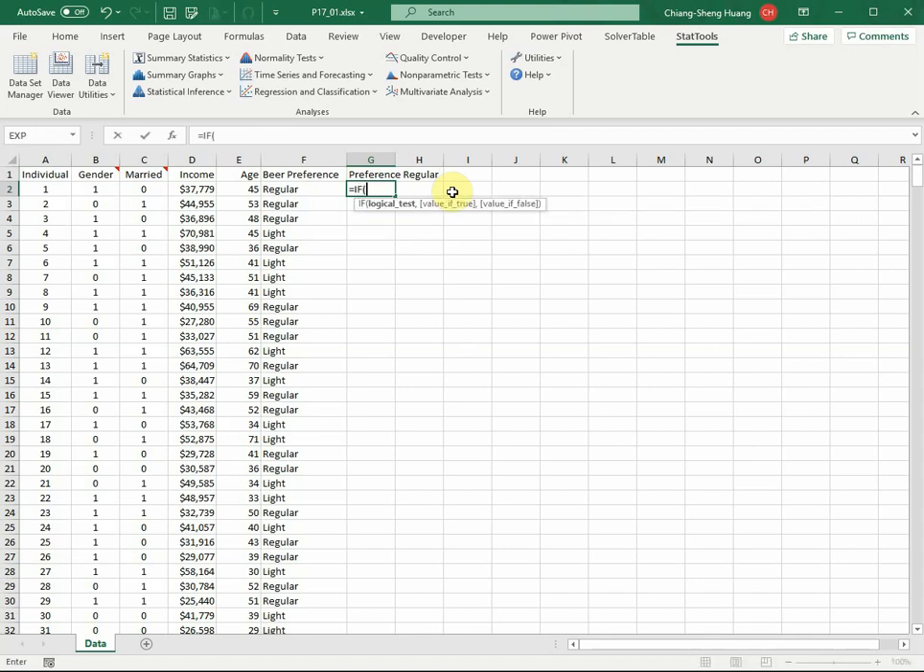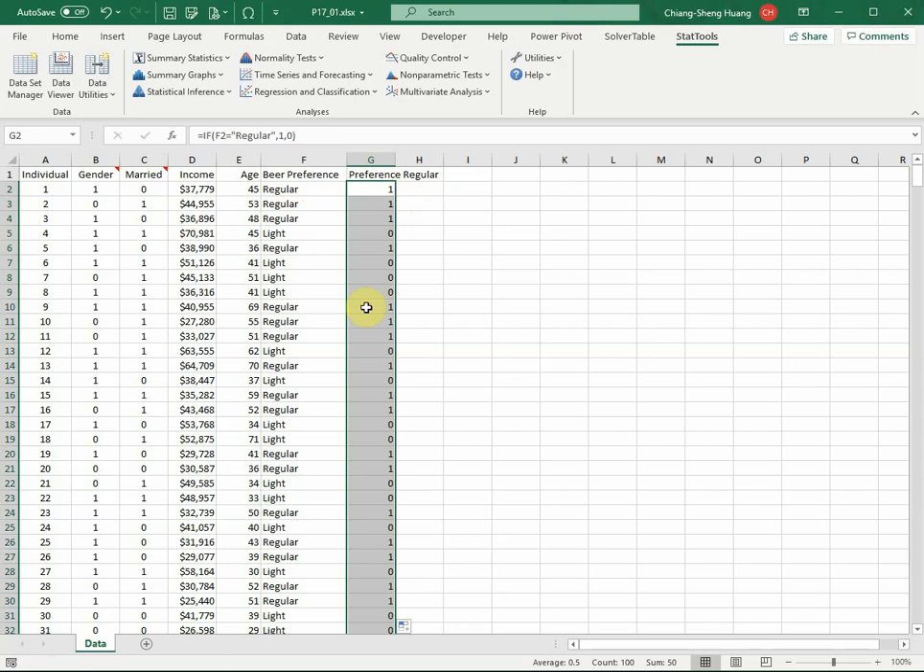It's a simple IF formula, and I just have to check whether column F is regular or not. If it's regular, then I'm going to put a 1 here. If it's not regular, then I'm going to put a 0 here. Okay, I'm going to press enter. And then if I want to fill up the whole table, all I have to do is double click at that little handle at the bottom right hand corner, and then it fills up everything.